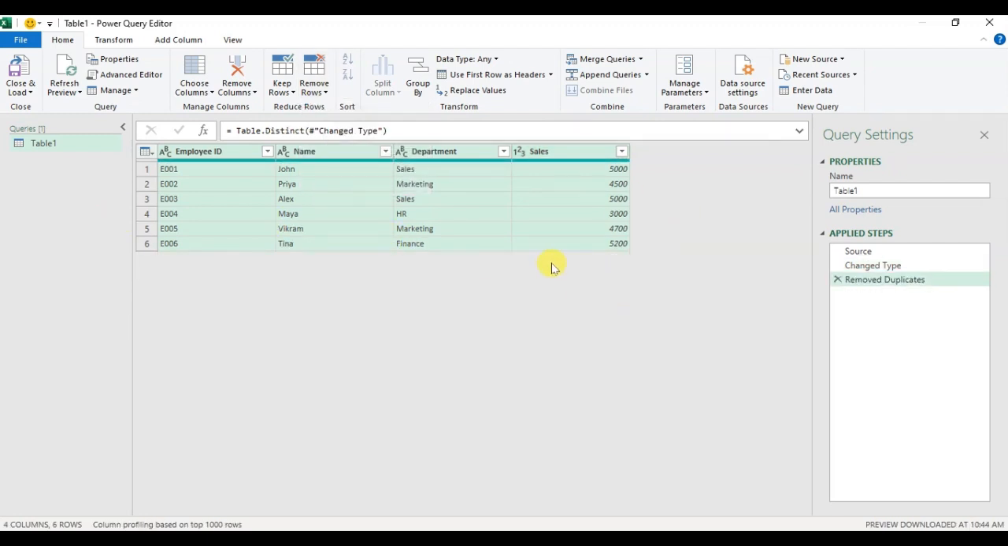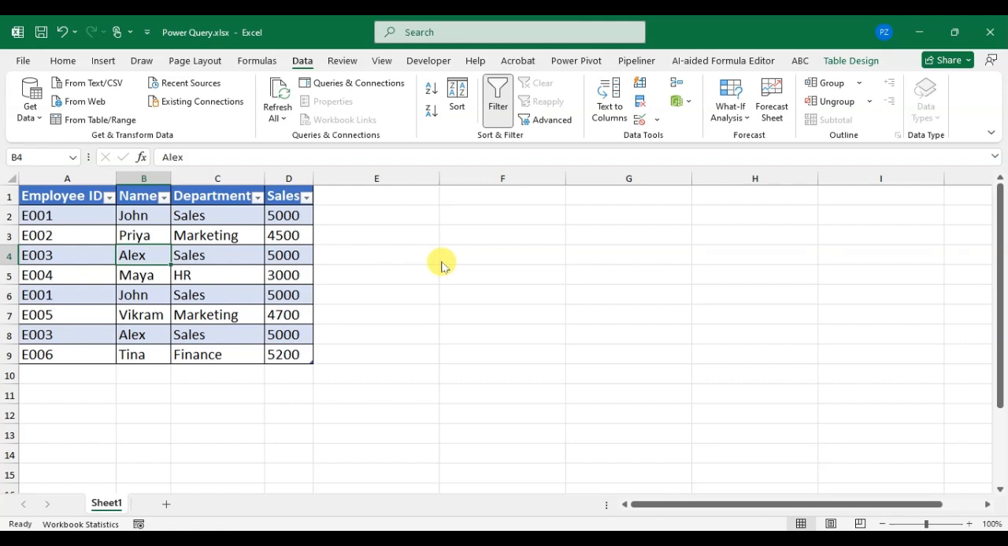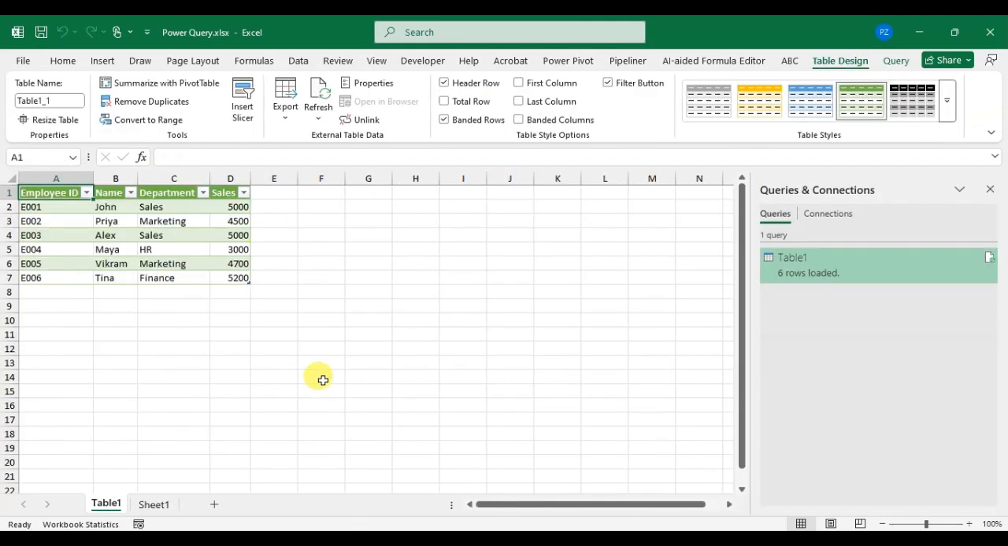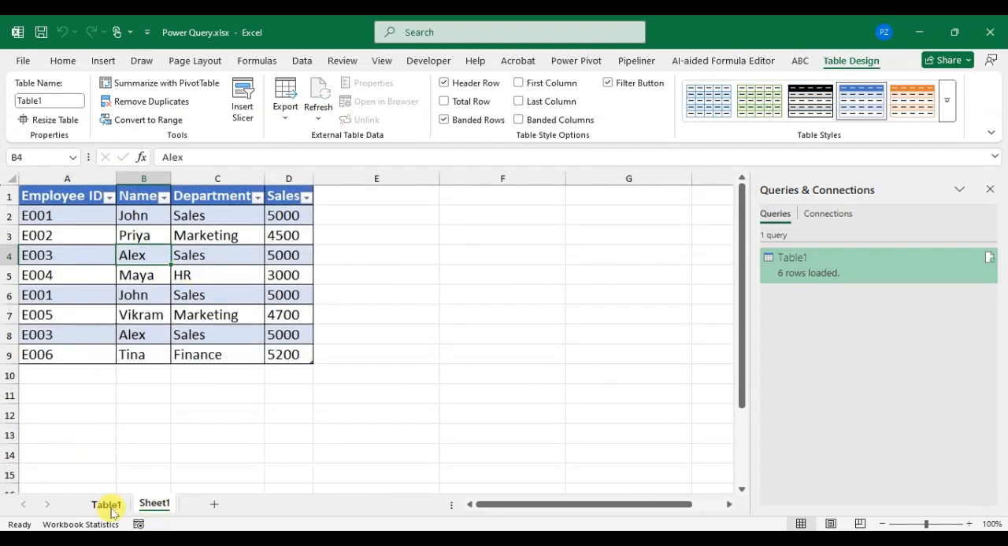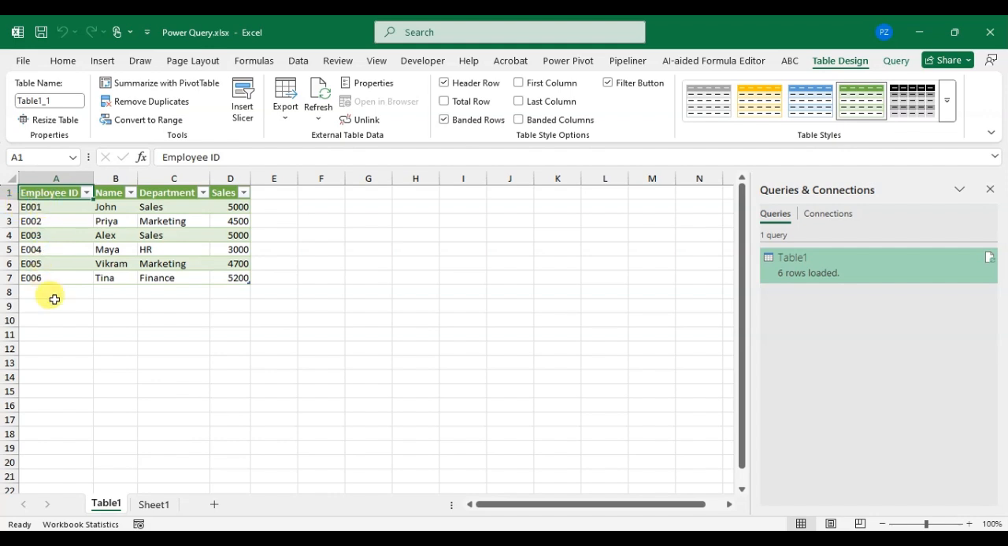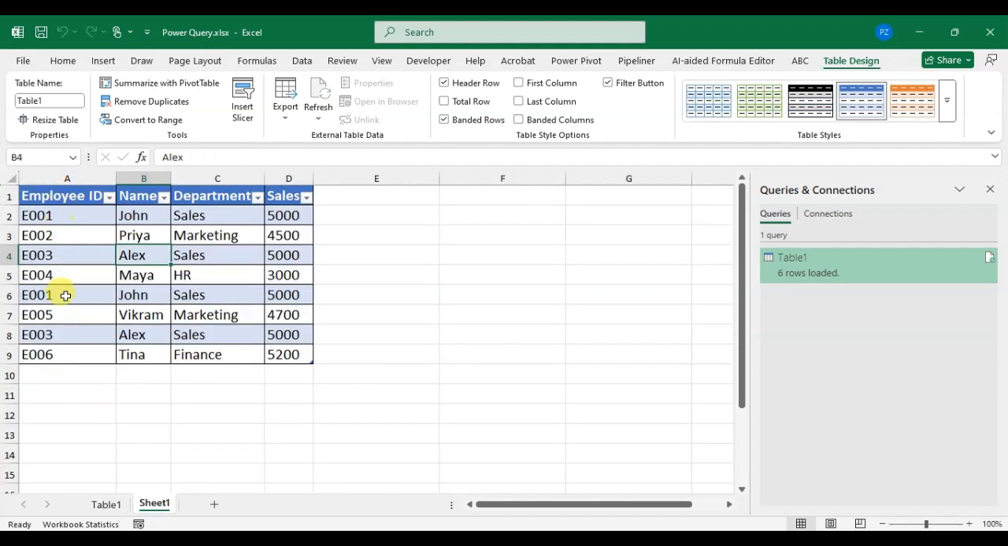And you can see the duplicate rows are removed. After that, just click on Close and Load, and that's it. Your data is loaded in your Excel. So you can see all the duplicate data is removed. 1, 2, 3, 4, 5, 6. And you can see all the duplicates showing in this data.